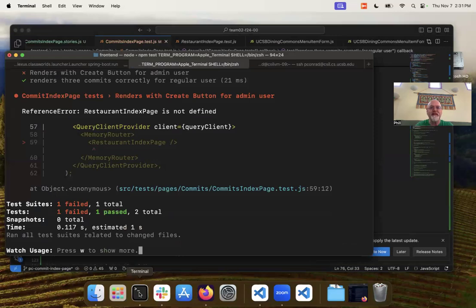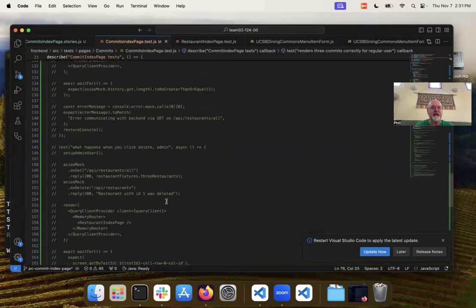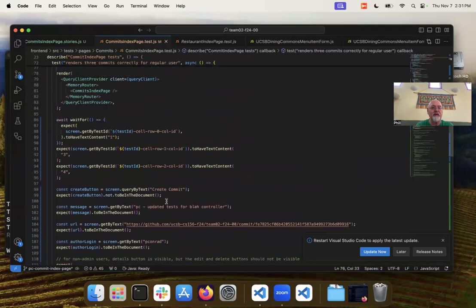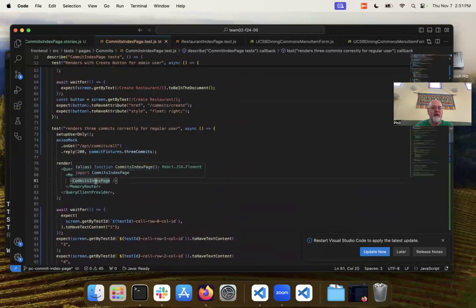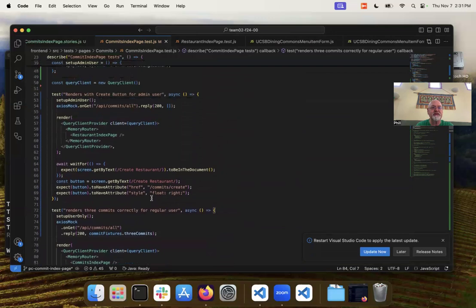All right, restaurant index page is not defined because we should be looking for the commits index page, but where is restaurants index page? Right here.